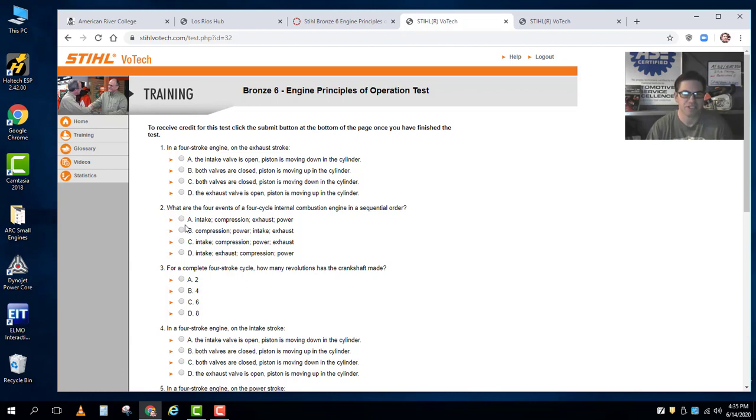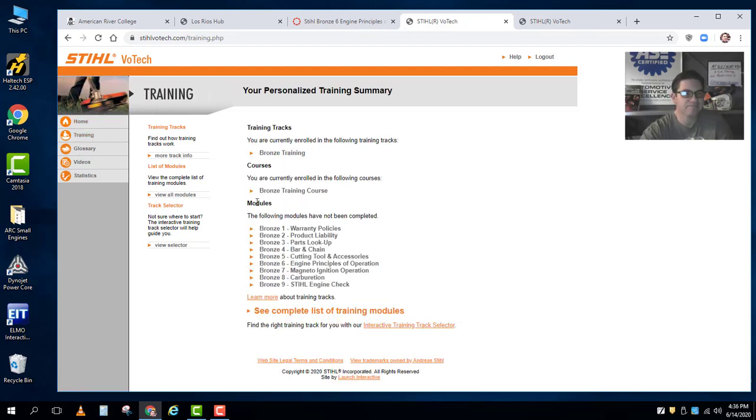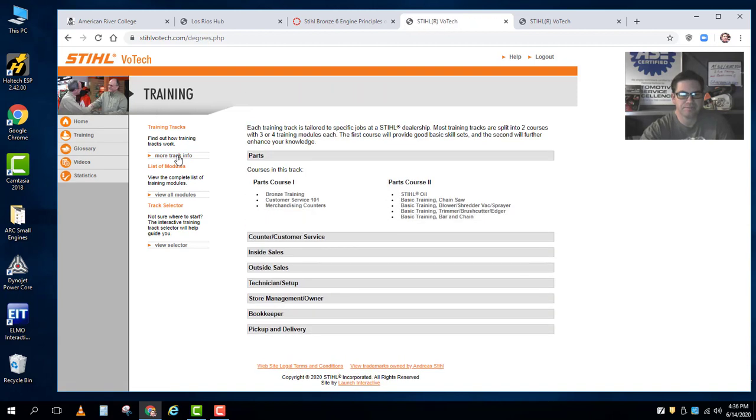Before we finish up this section, though, I do need to take you back to the home screen. And that is, not all of our certifications are in the bronze area. Some of them are bonus certifications that we're going to do because it's going to add more to the class and give you more information that you should know for small engines. So from the home page, I'm going to click training again, and you can see that we have the bronze level coming up. But if I click more track info, you can see these other training courses coming up.